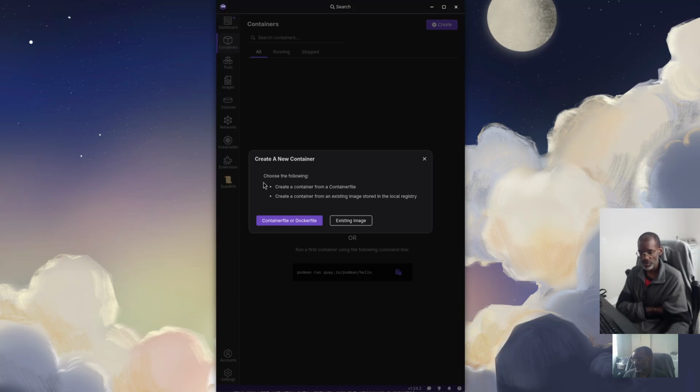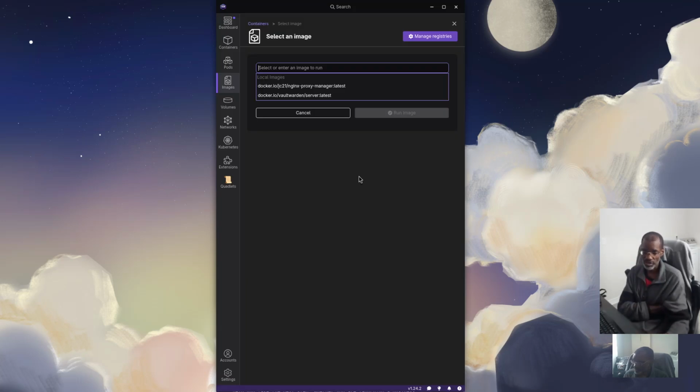It'll say create a new container. Choose the following: create a container from a container file, or create a container from an existing image stored in the local registry. I don't have a container file. Well, technically I do, because I did this before, but I'm not going to do that. Instead, I'm going to pick one from an existing image, because remember we got those two images. So we click existing image. Then it's going to ask you to select. We have the Vaultwarden and we have the Proxy Manager. I'm going to pick the Vaultwarden first.